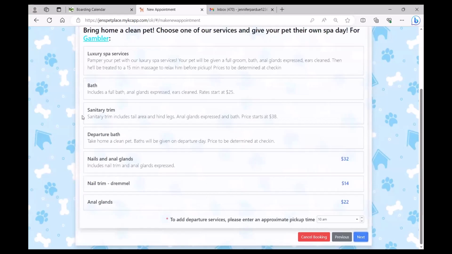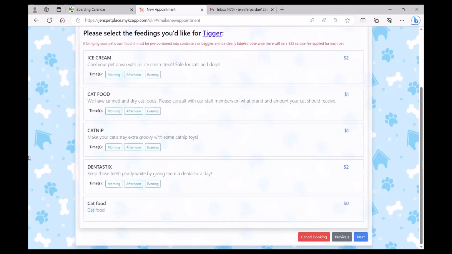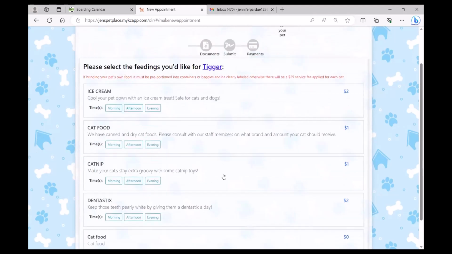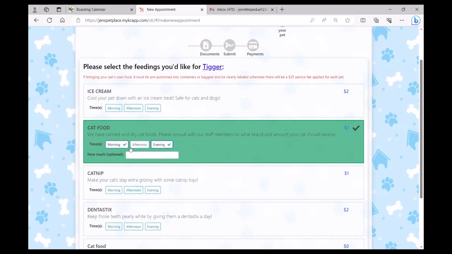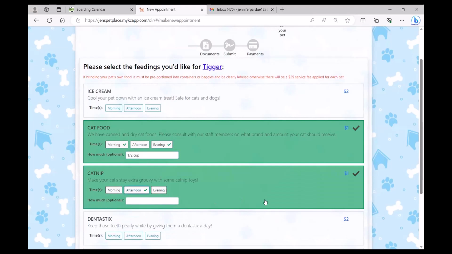This is for, oh, that was the cat. Here's the dog. So maybe he just needs to get a departure bath. So here's the cat. These are the feedings. So you'll see we have cat food. So I defaulted this to cat. They're able to choose how often they want it and then how much. And they can choose several options they'd like to.